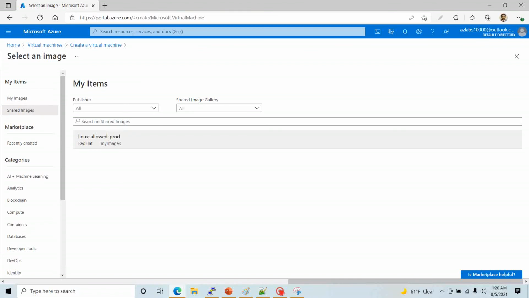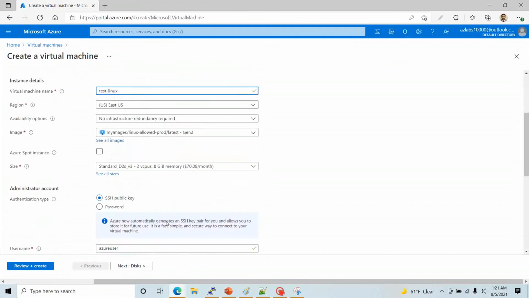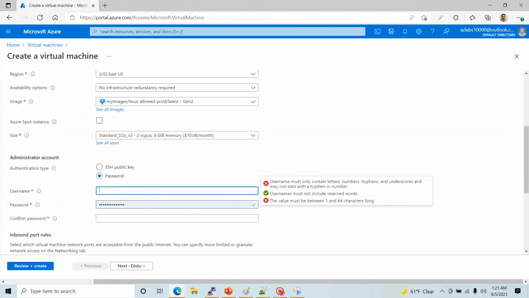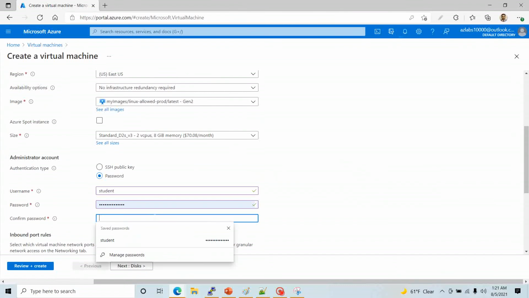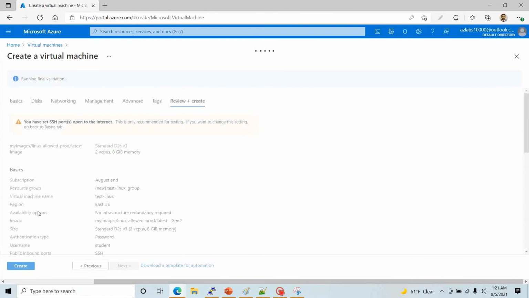Look at that. I have got my Linux allowed prod image with me, which has got all the agents that I need installed and configured. So I know for absolute sure that I don't have to worry about installing them. We'll go from there, test Linux, and use this particular image and just go through the regular deployment process for a virtual machine, and we can go review and create and deploy this. Now understand the importance of this.